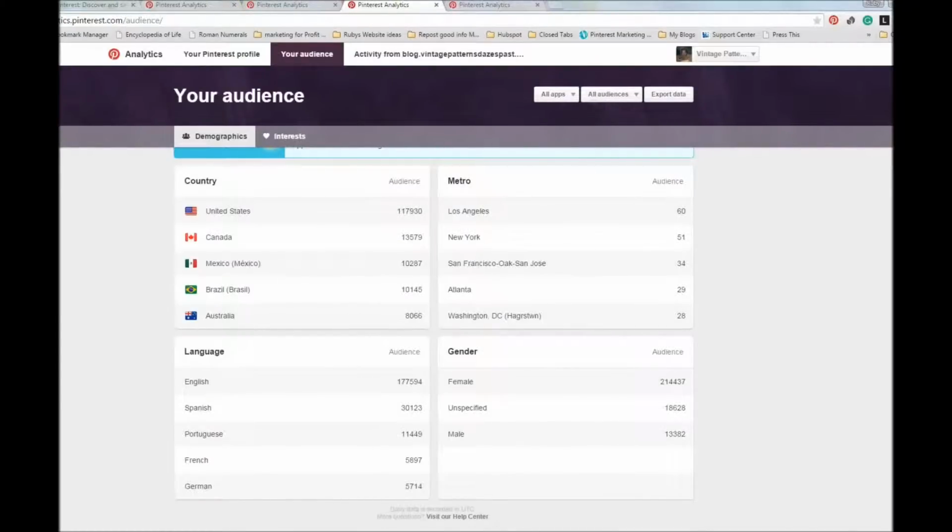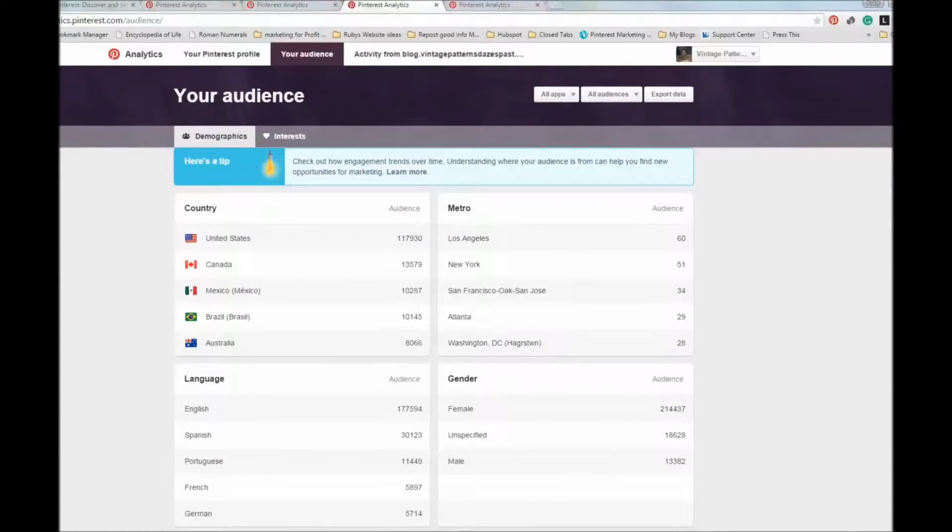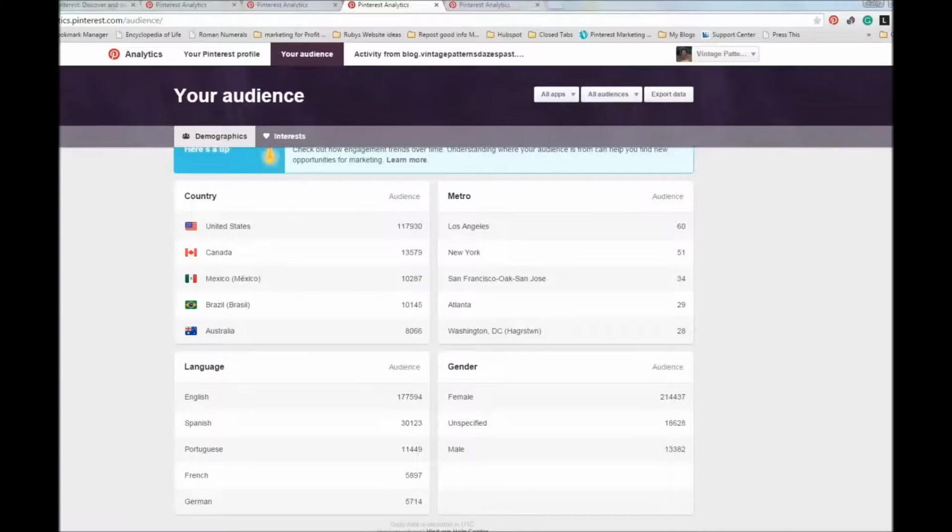Now, this area I find to be very, very insightful, and it's for a couple of reasons. One, it tells me the country that people originate from that interact with my board. It also tells me the languages. It tells me what major cities. I do hope they begin to expand on this, because this would help with my Facebook marketing.